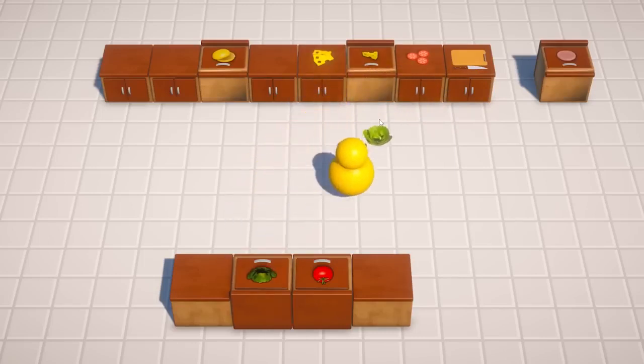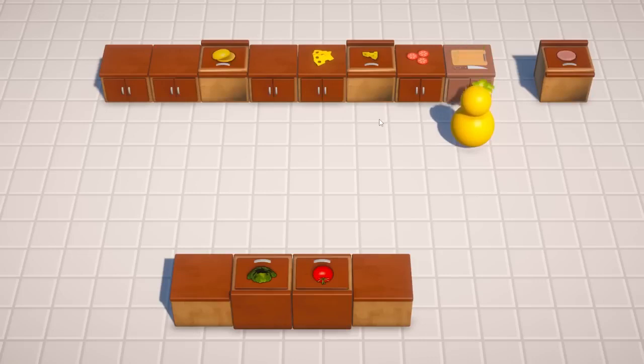And finally for the cabbage, this one should be 5. So 1, 2, 3, 4, and 5. And yep, there you go, everything does work perfectly. All right, awesome. So with this, we now have progress in our cutting logic.